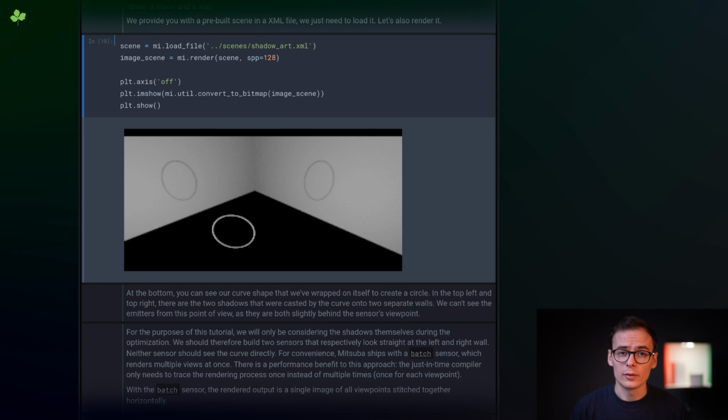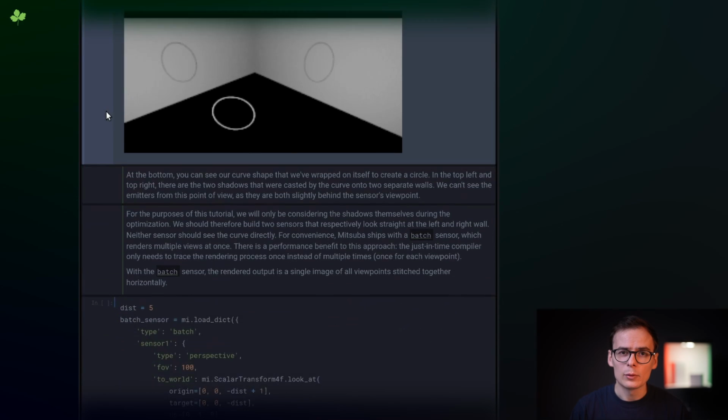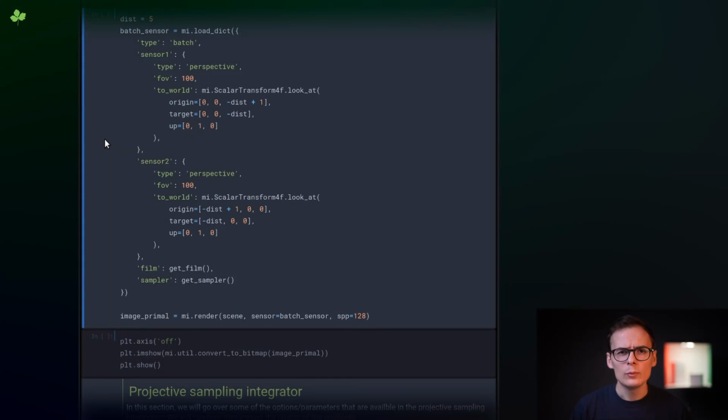As I mentioned earlier, we will be trying to optimize our curve by only observing its shadows. To do that, we will create a new sensor. The one we had previously was really only helpful for us to see the scene in its entirety. In Mitsuba, there is a batch plugin. It essentially acts as a wrapper around multiple sensors, and when it is used in the render function, it will stitch the outputs of all different viewpoints together horizontally.